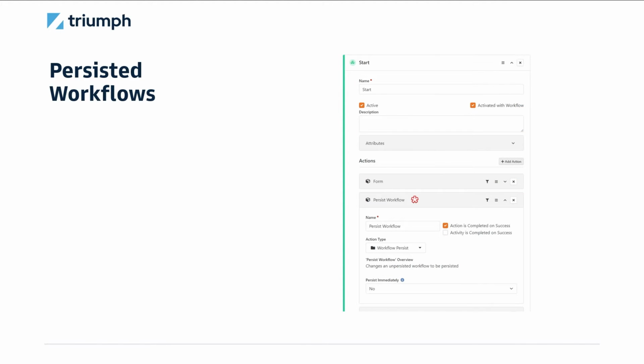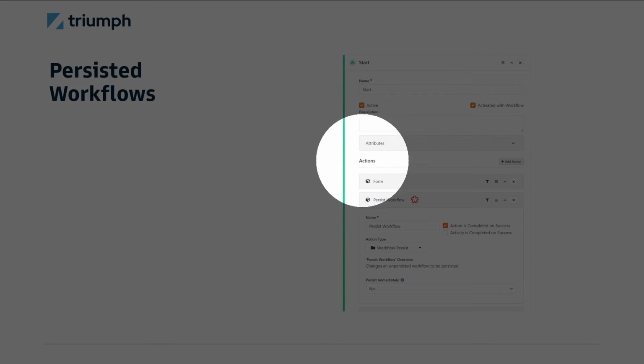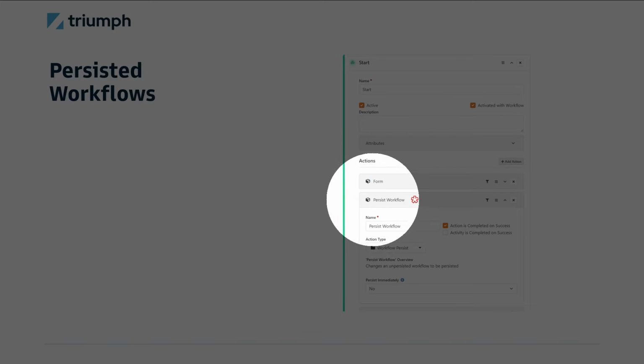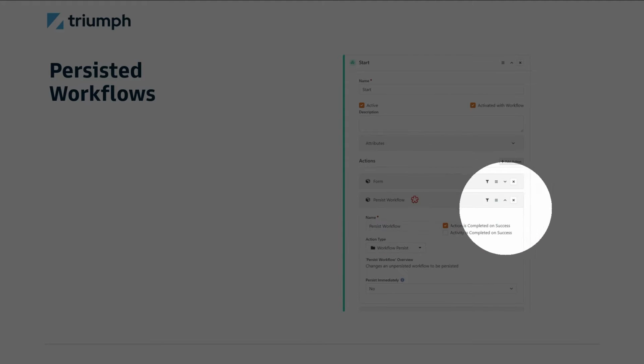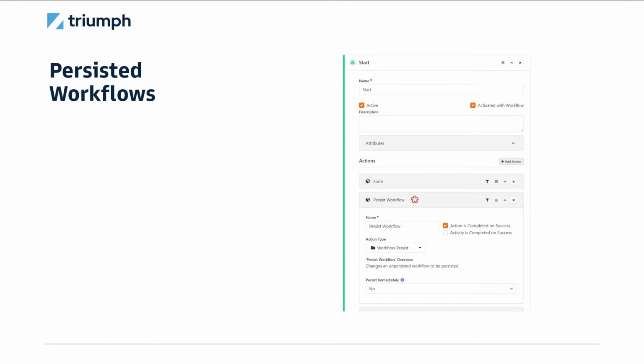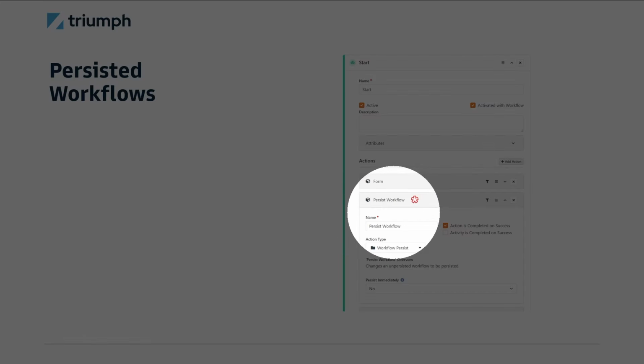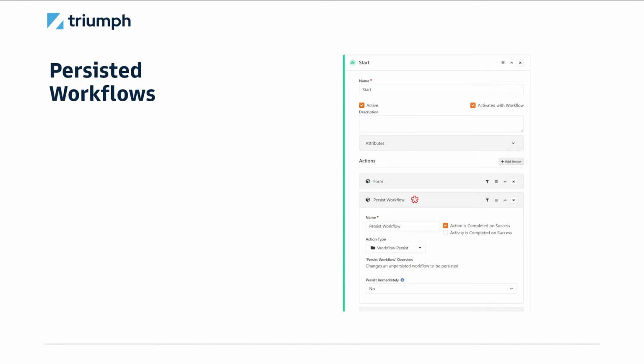Here's an example of what a workflow with that kind of design looks like. Our first action is going to show the form, and then after the form is complete and gets submitted, then it'll move on to the second action, and that is to persist the workflow. So that puts the workflow into the mode of being persisted, and everything that happens from that point on automatically gets written to the database, and we've got this paper trail.